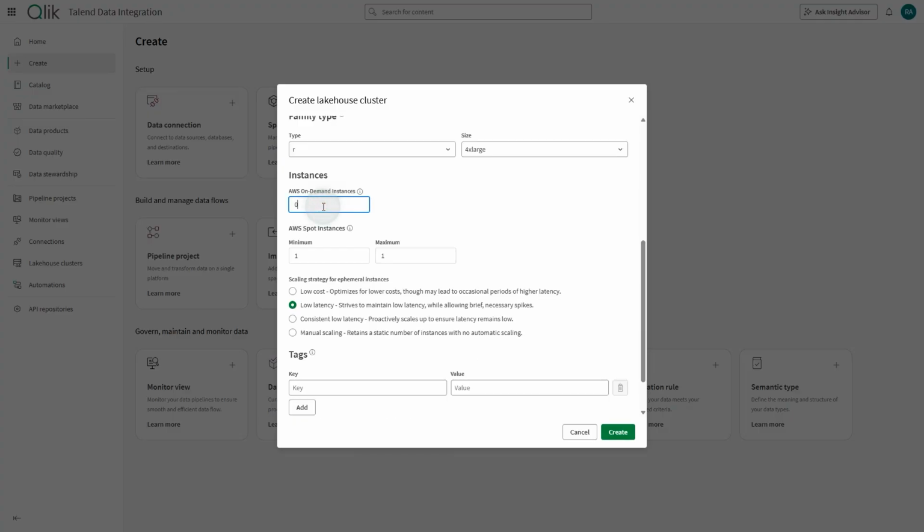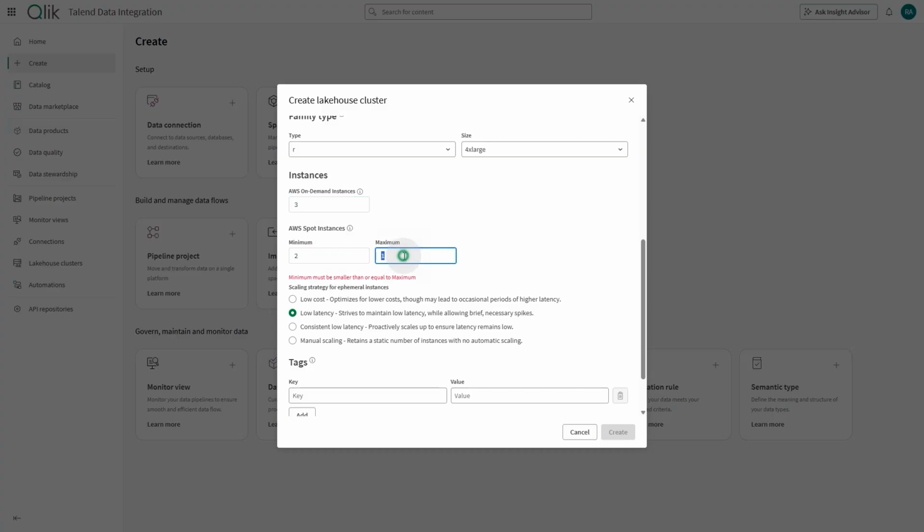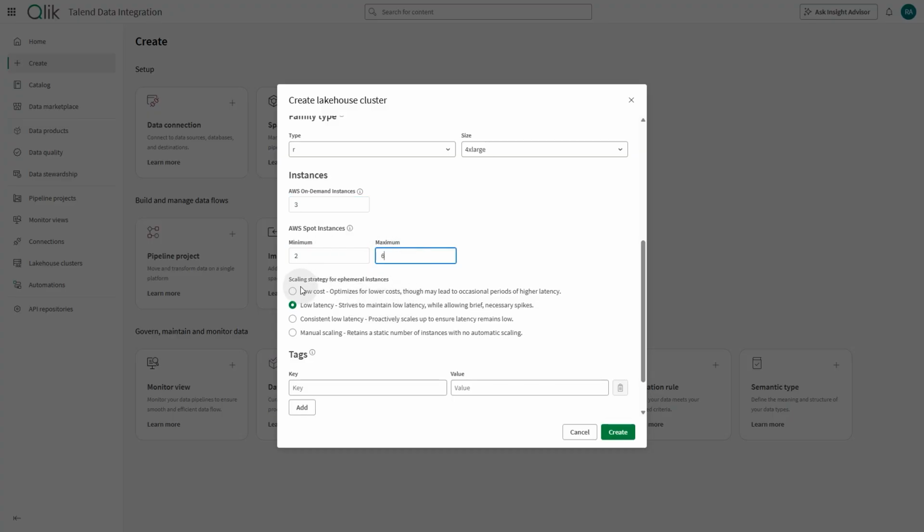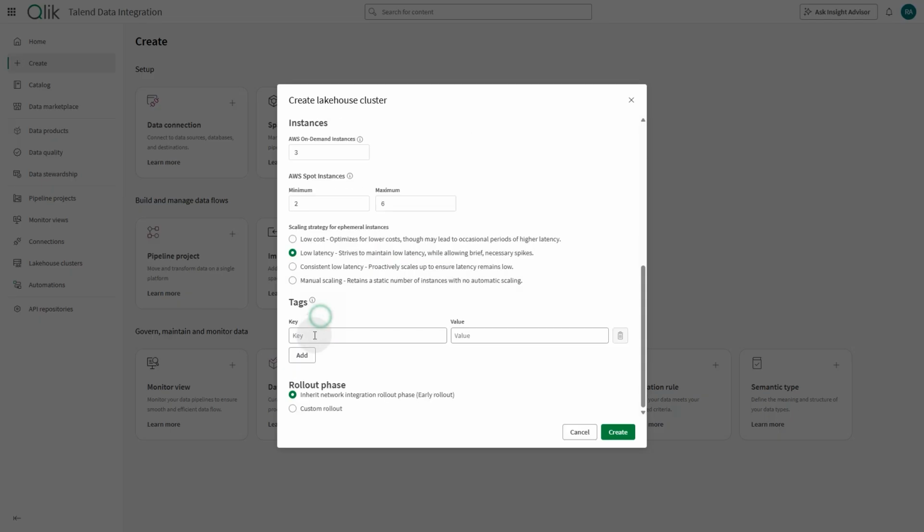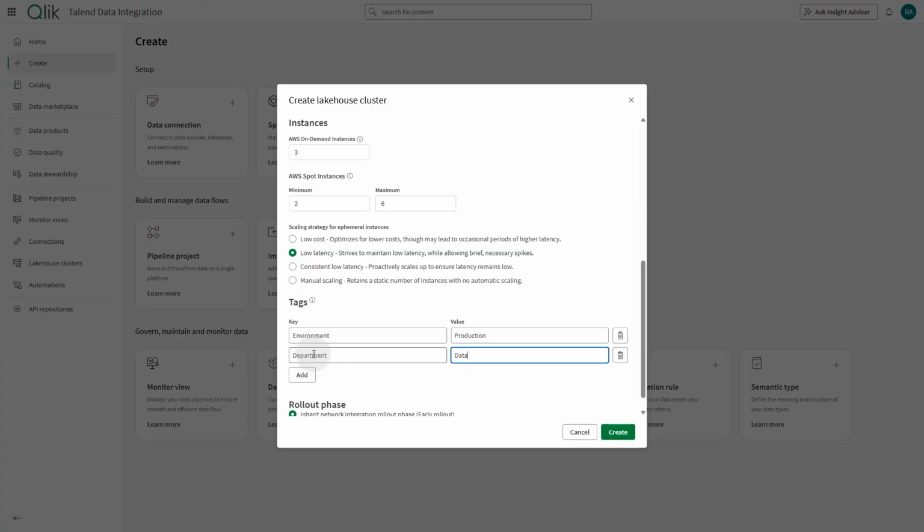Configure the instances. Enter the number of on-demand instances for this cluster and the minimum and maximum number of spot instances to use. Choose an appropriate strategy for your workload. In this case, we keep the low latency. Add a key and value for any tags you want to include that help you identify, organize, and manage resources.